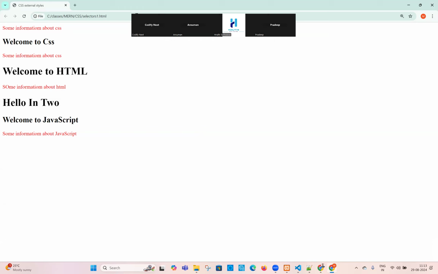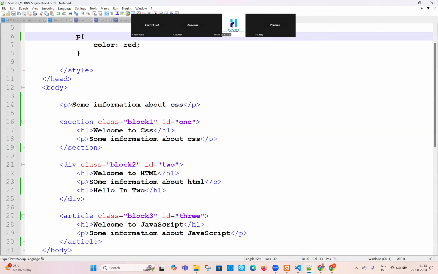So then you will get the answer. If you don't know the answer, Google for it. I want to design the specific p only. How can I design the specific p only? Maybe you will say, take an ID, take some class, something like this. You will say, okay, that is also valid.